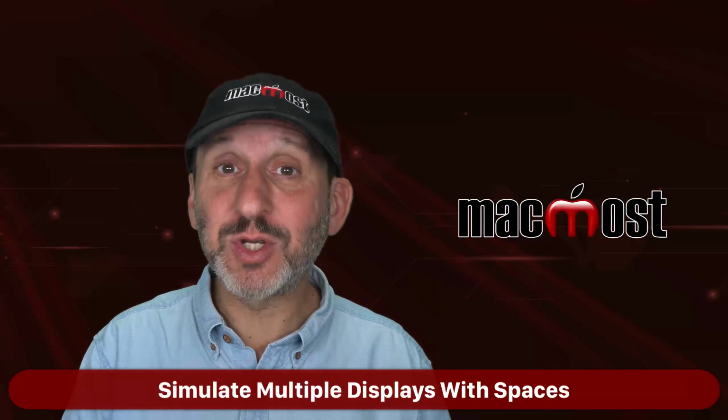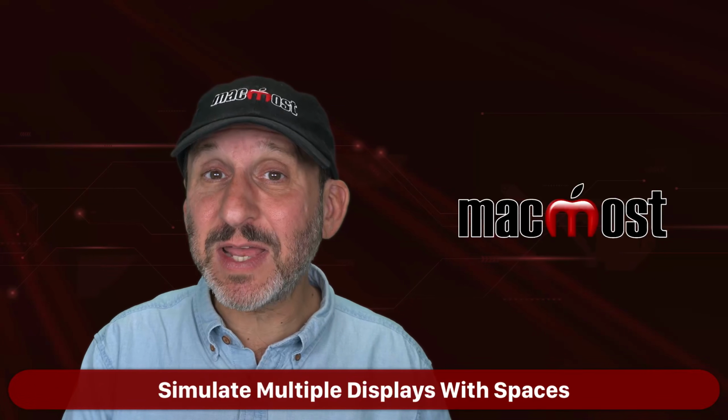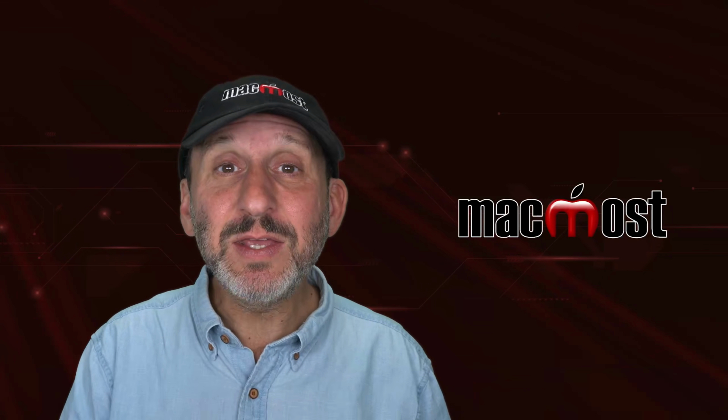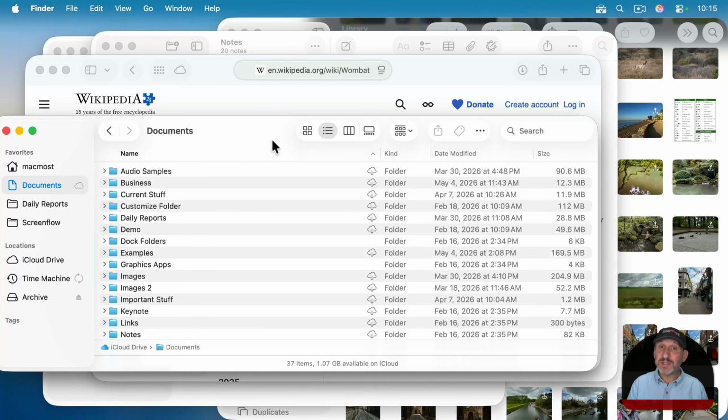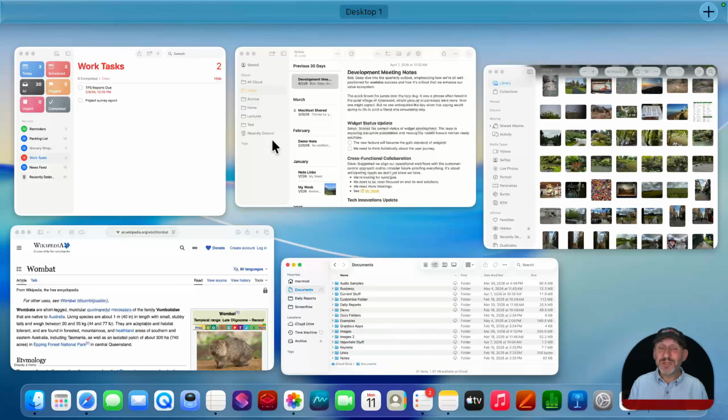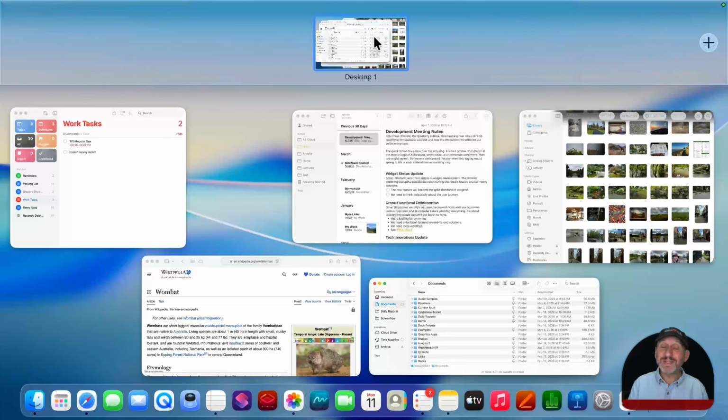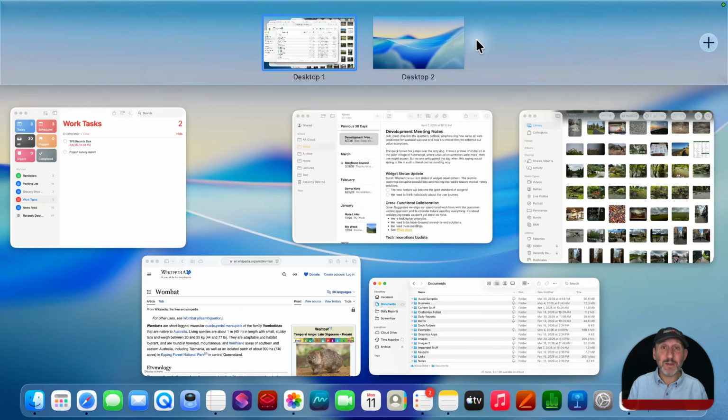But the real power behind Mission Control is the ability to simulate having multiple displays. These are called spaces. So, for instance, I'll activate Mission Control here and you'll see at the top it says Desktop 1. If I move my pointer up there, you'll see Desktop 1 represented, but also a plus button here to the right. Click that and now you'll see Desktop 2. You could select which one you want to go to.